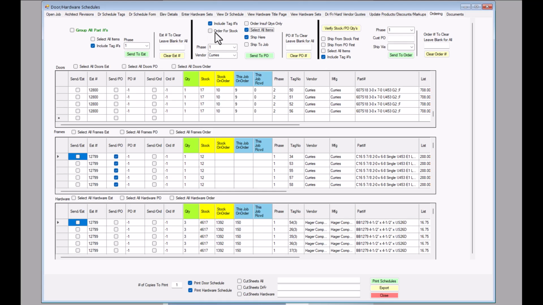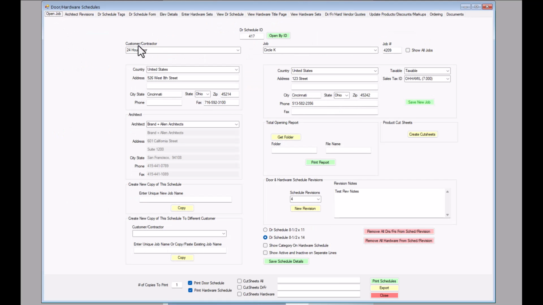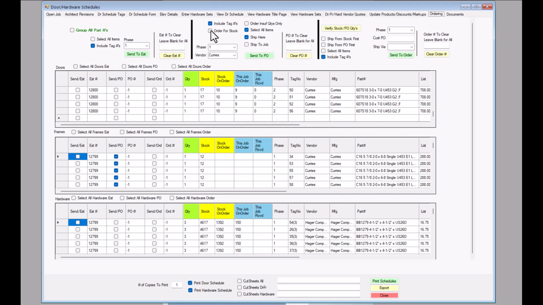Another option you have is you can order for stock. If I leave this unchecked, any of these products that are sent to a purchase order will be sent for this particular job name, whatever the job name is. If I check this box, they'll be ordered and specified for stock. So it'll actually show up in this column right here, or that column will increase if it's any different.